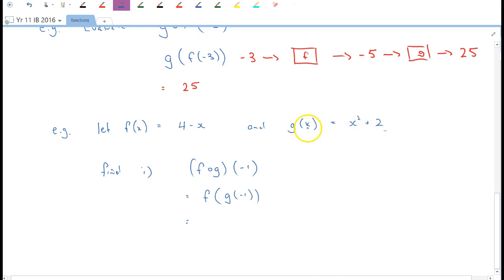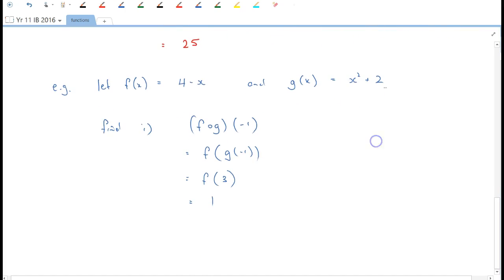Now g of minus 1, we put a minus 1 in here for x. We square it, we get 1, we add 2, we get 3. So what we now need to do with that 3 is put it into the f function. So the output from minus 1 in here is 3. In it goes to the f function. f of 3, 4 minus 3 is equal to 1. So there's my solution there.